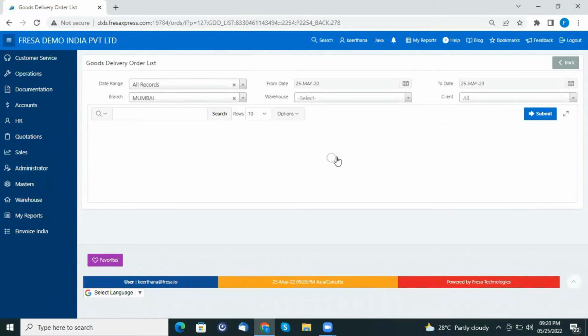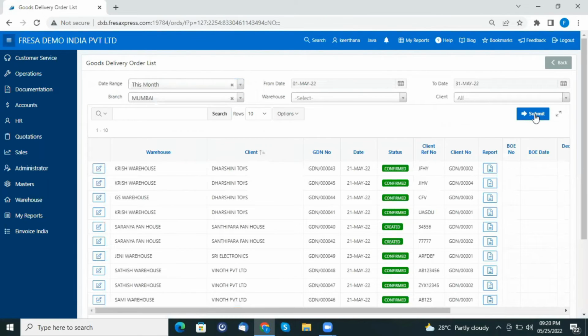Here, we have to provide the details as date range and enter the required details. Then click on the submit button to view the report. Goods delivery order list will be displayed on the screen.